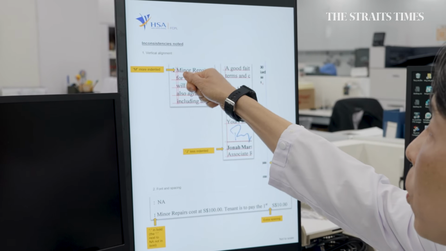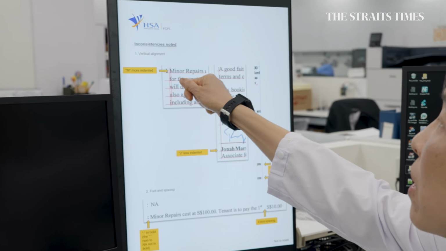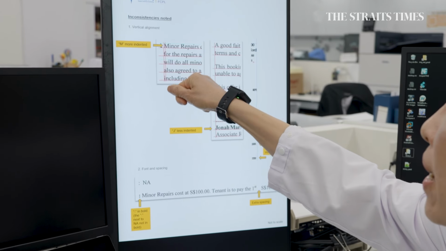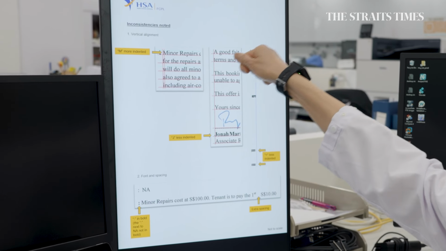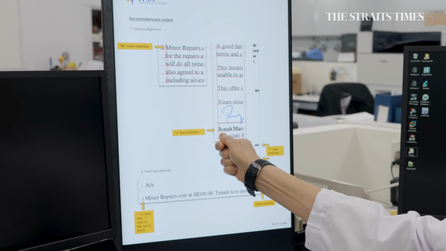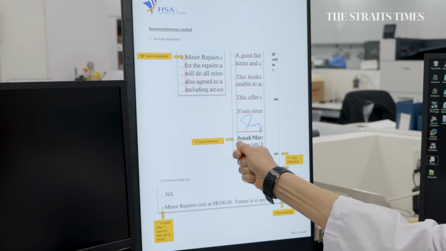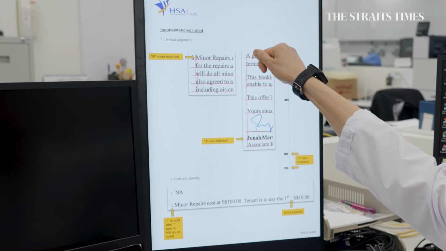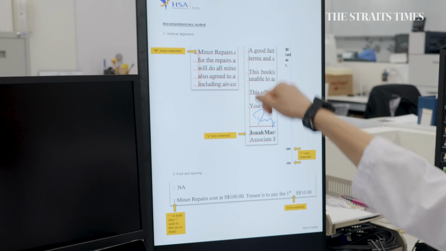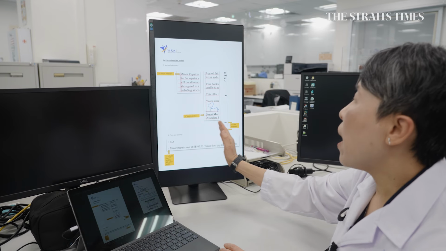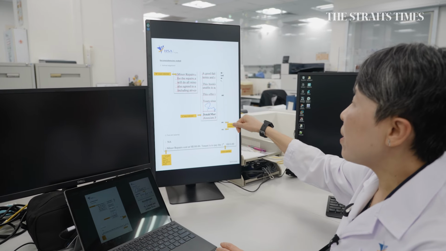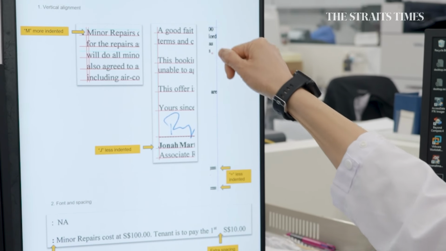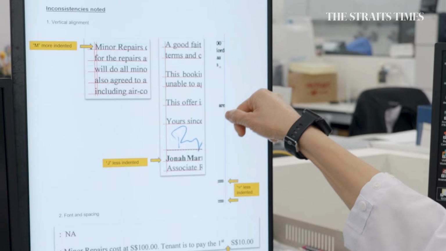For this M, it is more indented relative to the words F, W, A, and I underneath it. And also for this Jonah, J, it is less indented, more protruded if you compare with the letters A, T, T, U. And for the right border, you can see that these 2 lines are less indented when compared with the words D and E.